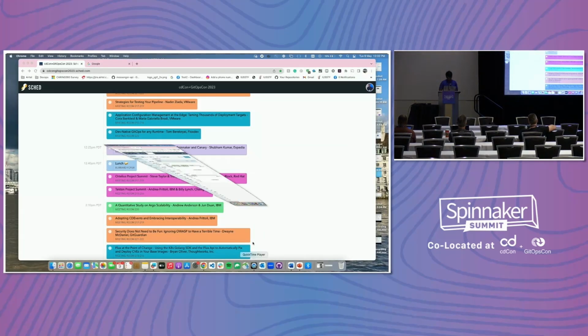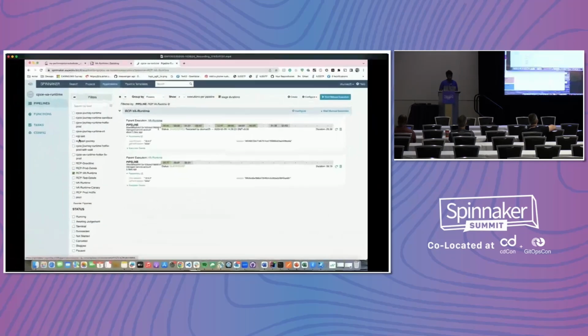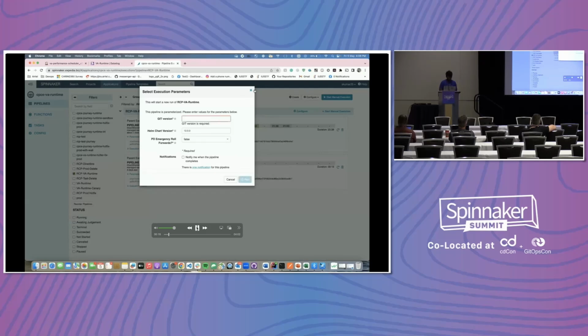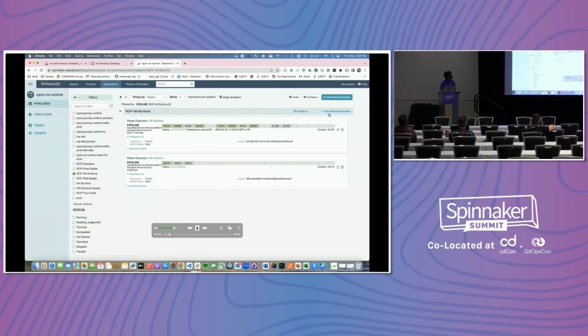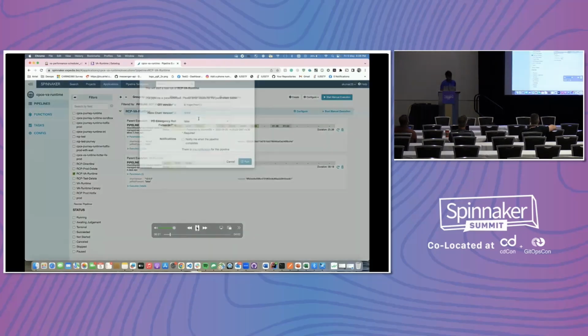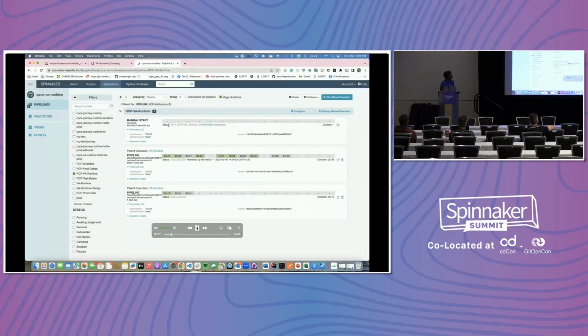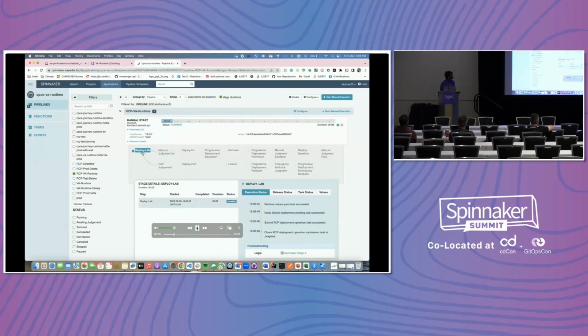So here is a demo. Let me show you a demo for that. This is a demo for progressive deployments. This is my pipeline, and now I will deploy a faulty commit.